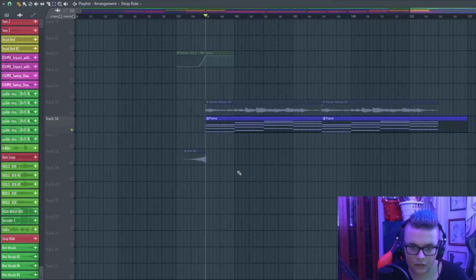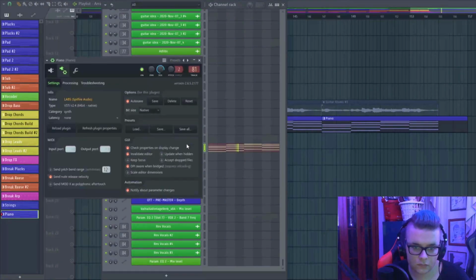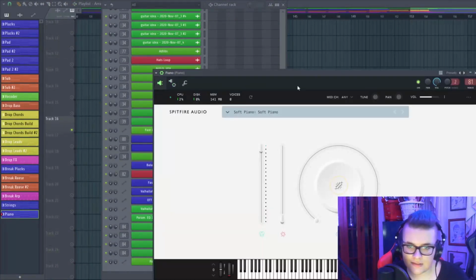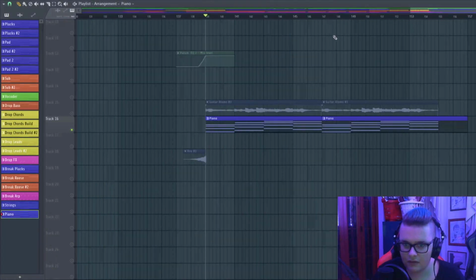So I actually added in a piano. This is the Lab Soft piano. I use this pretty much every time I want a piano in my tracks, but again, free. EQ'd, compressed a little bit more, some reverb, and that's basically it.